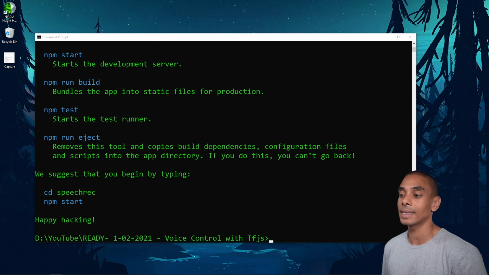Alrighty, so that's create React app finished running, and you can see here that it's saying happy hacking. If we want to jump into our app, we can cd into speech rec and then run npm start to start it up. So let's actually do that. If we type in cd and cd into the folder that we created, in my case it's going to be speech rec, but you might have named it differently.